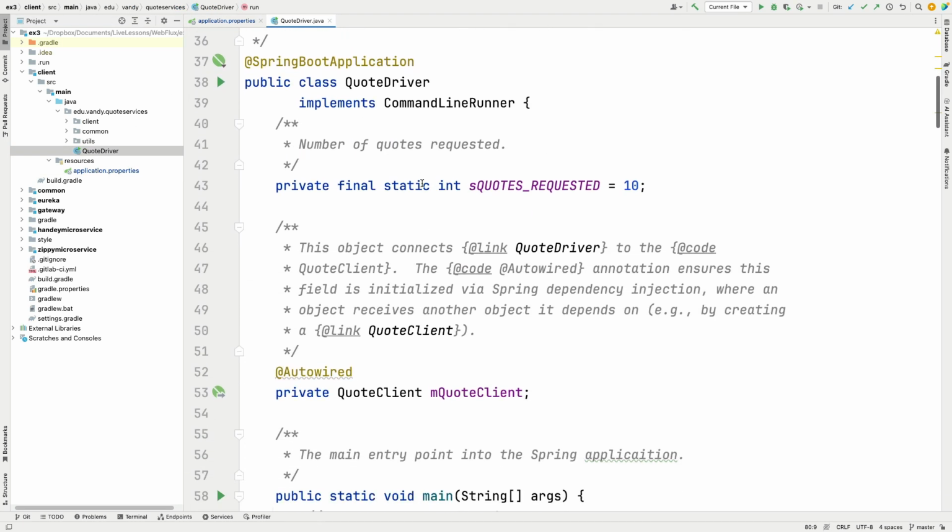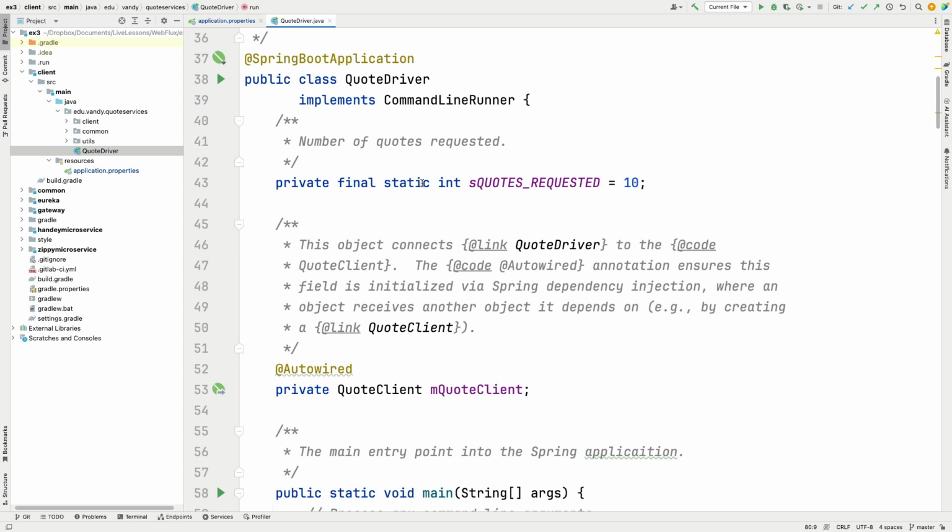This driver program is a command line runner. And the reason we do it this way is because we're going to have to actually start up all the microservices running in the background. And we're not going to be able to use a Spring Boot test for this because there's multiple microservices. And Spring Boot test really only knows how to launch one microservice. So we're going to manually launch the microservices by running a script. And then we're going to run this program, which is going to act like a command line program.